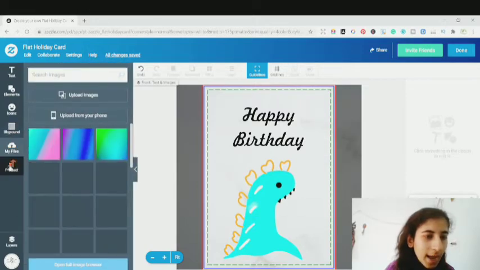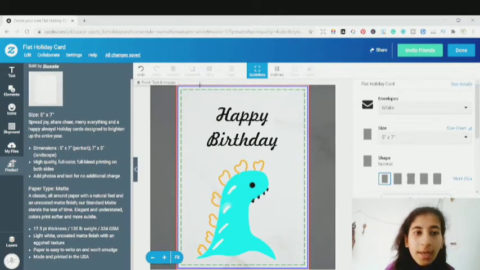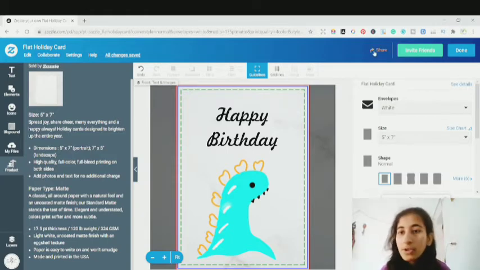You can add your own files. You can also add different products. About this product, you can see the details and add different layers. You can collaborate with any other designer, any other artist. You can share it with your friends and all those things. You can invite friends as well.